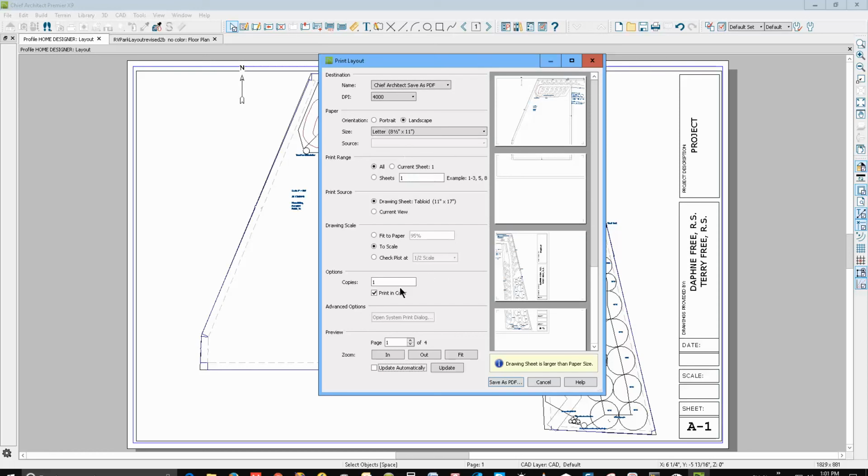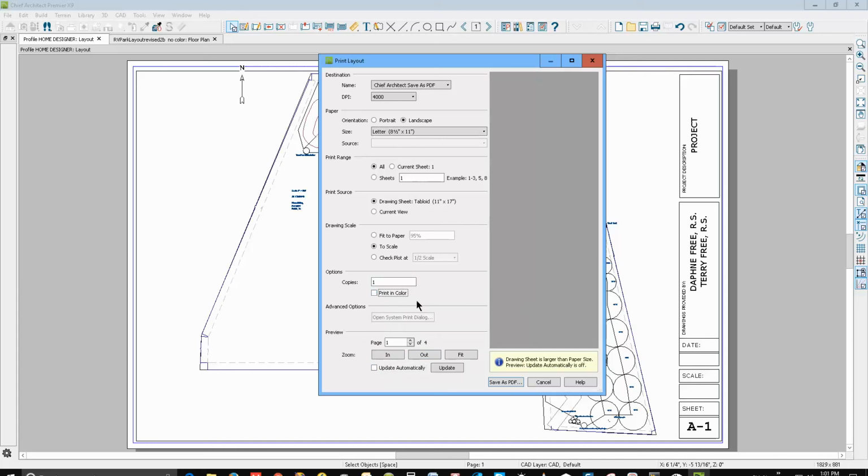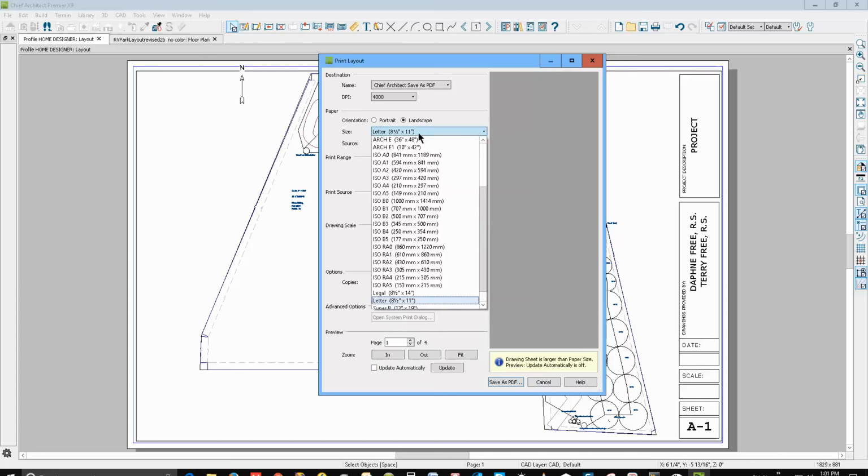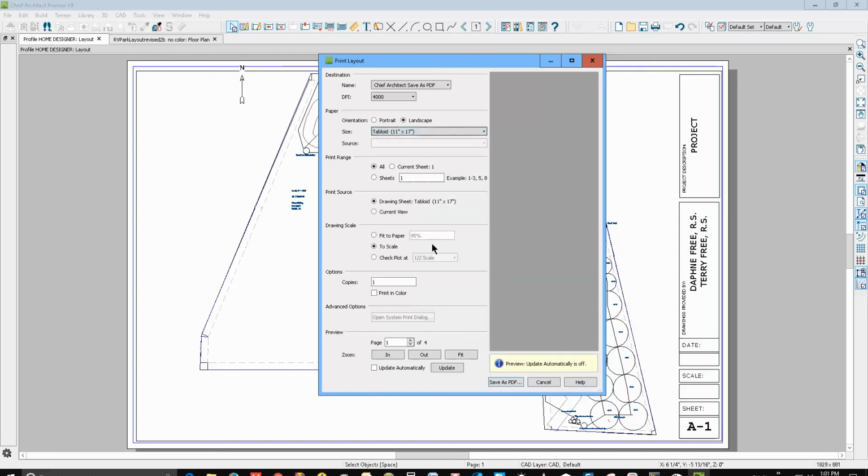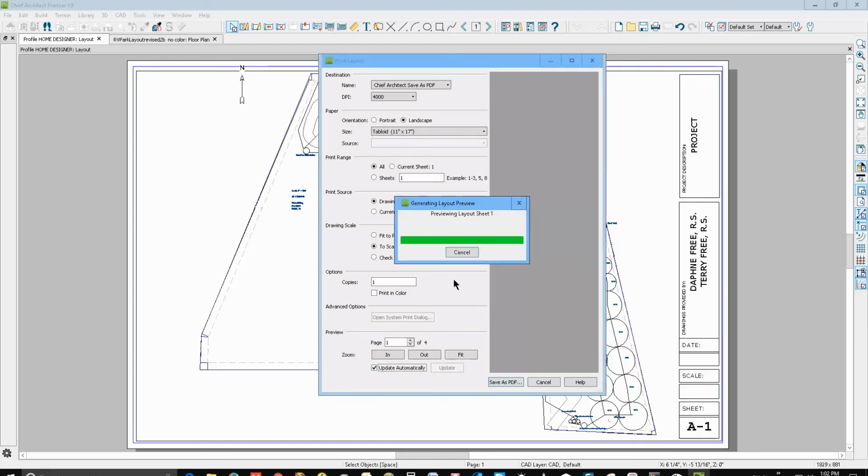Okay, see, the paper was set to, okay, we unchecked update automatically. Now we can do print in color, and we'll just update this all at once after all the changes are made. Tabloid, and yeah. Okay. Now I'm going to recheck automatically update and let it update.